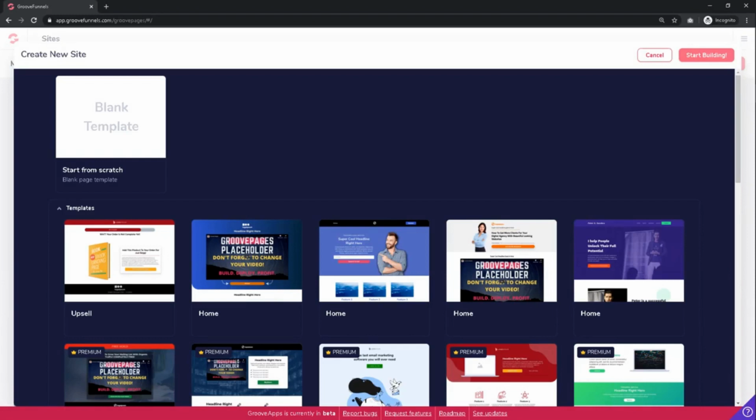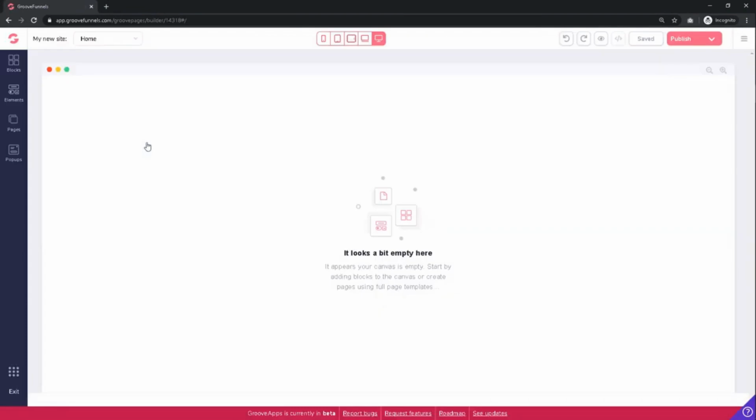While GroovePages provides you with a set of professionally created templates, even for the free Lite account, which you can see on this page right now, you can always opt to create your own to maximize your creativity and customize a page that works best for you. To begin with a completely blank page, select Start from Scratch, which also has an image of a blank template.